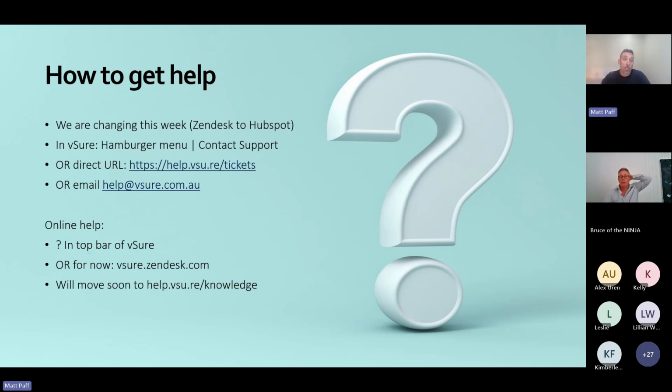Ultimately, that will automatically come into our HubSpot ticketing system. From the ticketing system, you'll be able to see all your tickets, log in to the customer portal and see past tickets that have been closed, etc. Online help remains in Zendesk for now. We are working on a project to convert that across into HubSpot. So for now, the question mark in the top right corner of your vSure screen remains our online help system, your manual for vSure, so to speak.